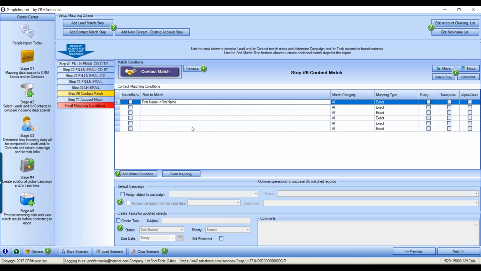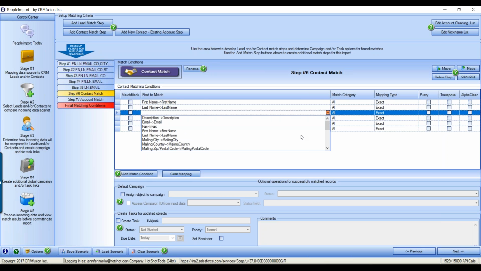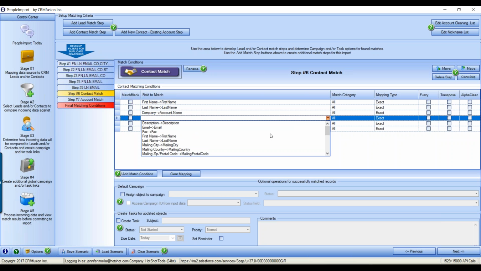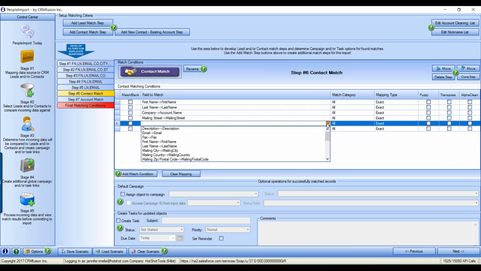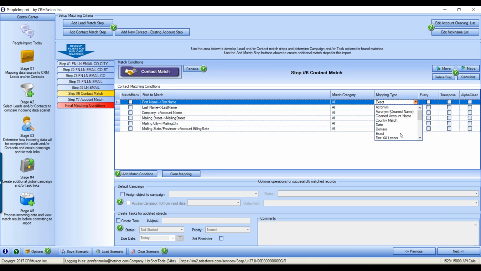So again, maybe I match first name to first name, last to last. This should be company to account. Where's my, just missing it. There it is. Company to account. Maybe I take this one step further and do street, city, state. All right, and then I'm going to implement my mapping types.